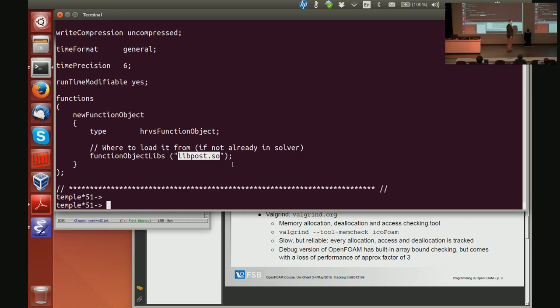And this mechanism with function object libs basically does the equivalent of dlopen on Unix, and the equivalent on Windows. Okay? So that means that if you introduce one of those while the code is running, at that point it will load the library, the new function object will become available, and then it will create a function object from your library. Okay? If the function object is not available, the whole thing may fail because the libraries may require other libraries, so please be a little bit careful when you're playing with this.